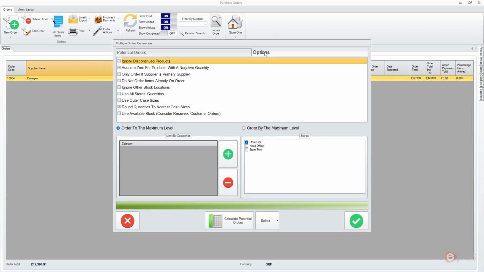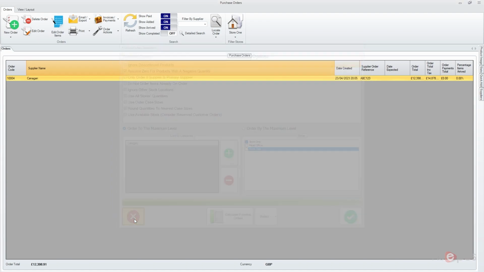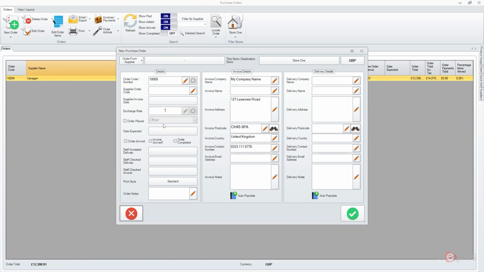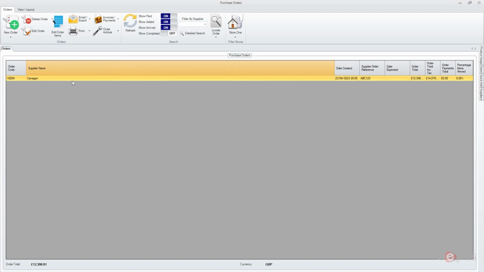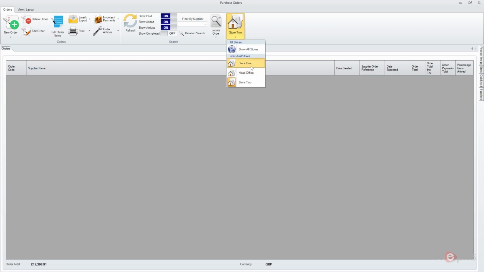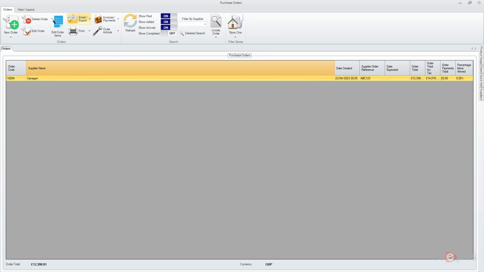Make sure you press options because obviously in this video we're talking about multiple stores, so make sure you click store 1 and store 2 accordingly. When you create a new order, you could just do store 2 like this, press tick and generate just store 2's orders. So you can still do them all one by one manually, either at head office or the stores can do them. And you can filter which stores you want to see, store 2, store 1, etc.